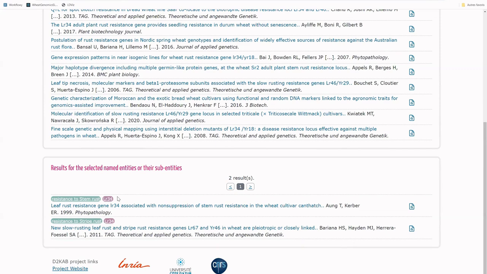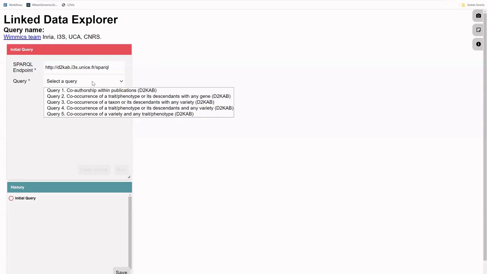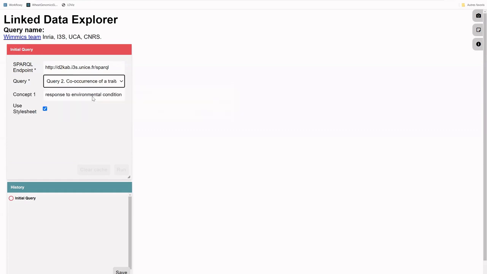So this is fine, but here I need to know in advance what I'm looking for. I'm basically trying to verify a hypothesis I may have in mind. But I may also want to explore the corpus of articles to discover relationships that I may not yet know about. For this, I can use the second interface, LDViz, that relies on the MGExplore library. Here, several types of queries are predefined. For instance, I can select the second one that looks for the co-occurrence of mentions of trait or phenotype and any kind of gene. Here, I enter my research, which is resistance to rust, and I hit the run button.